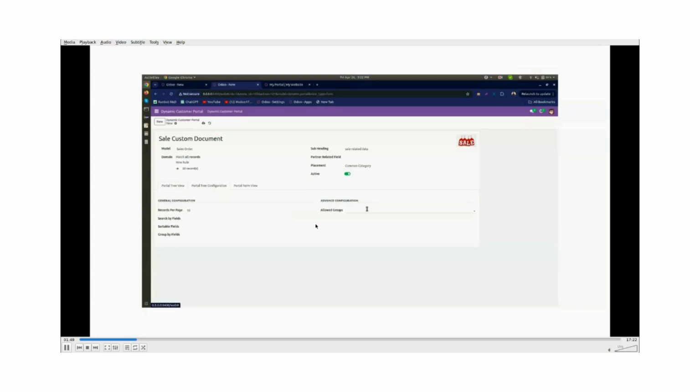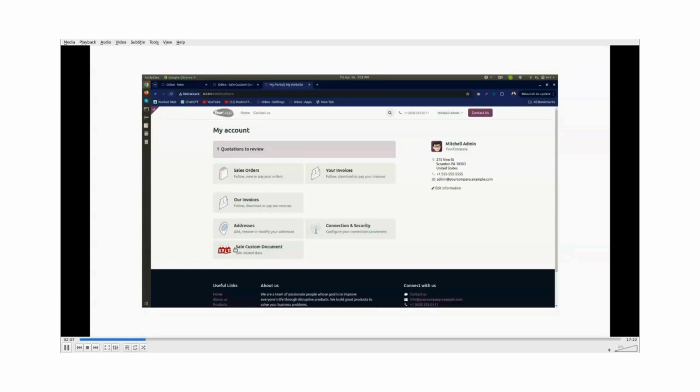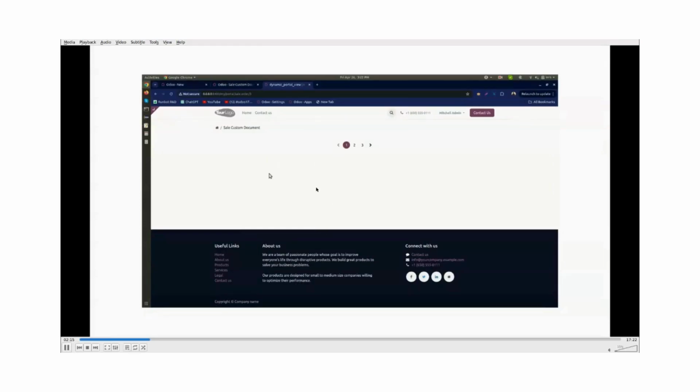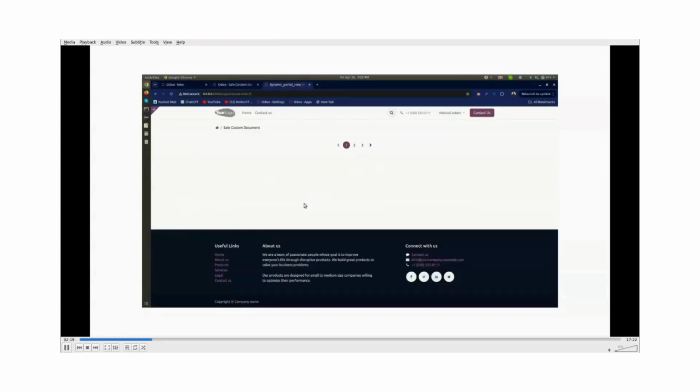You can select the groups from here. For the advanced configuration, like we have selected sales and administrator, click on the save button. Now click on the refresh button. You can see the portal is here. You can see there is no data, so we will configure this from our portal settings.